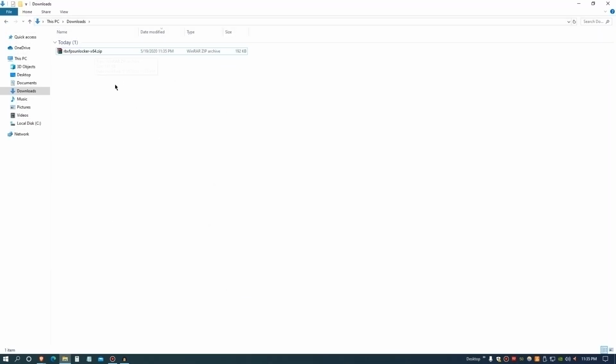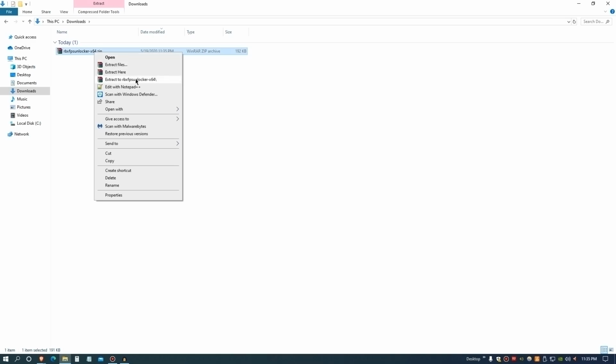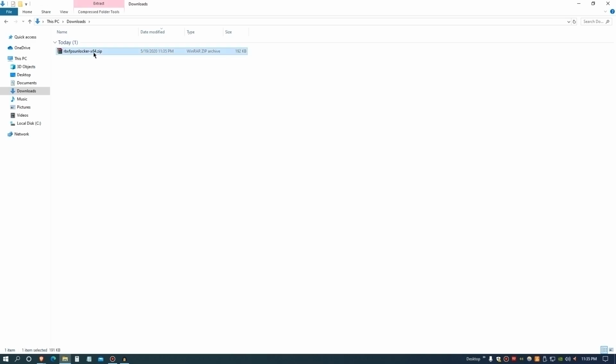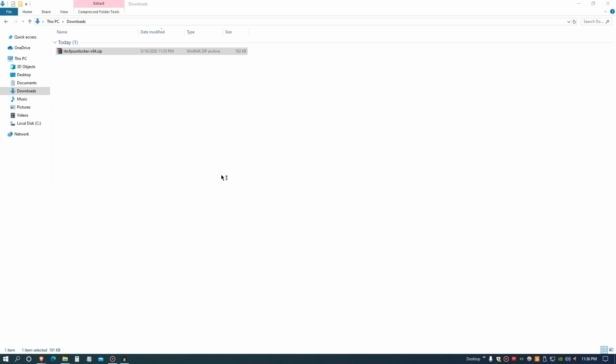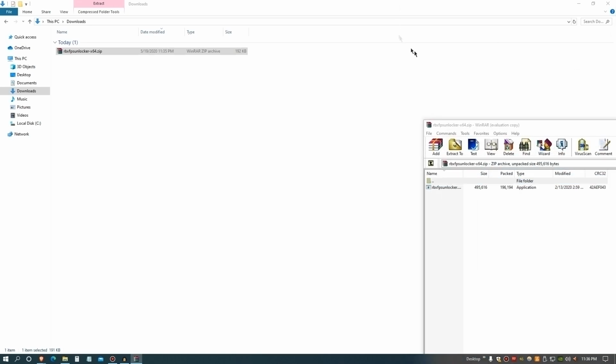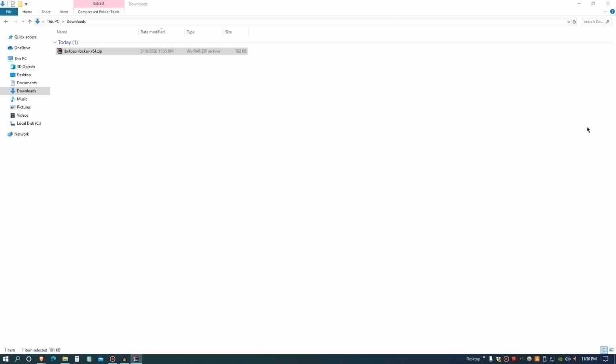And all we can do is just either A, extract to this folder, or B, we can even double click it if you wanted to. You can even leave it compressed if you have an app such as WinRAR. So let me go ahead and open it with WinRAR here. All right, drag it over here. Oh, whoops. There we go.